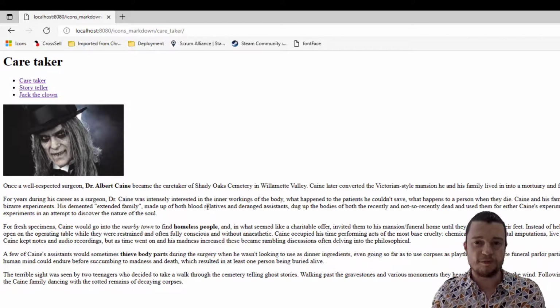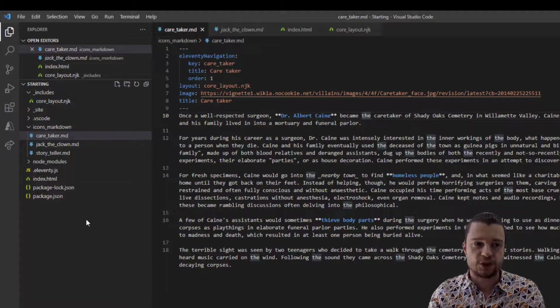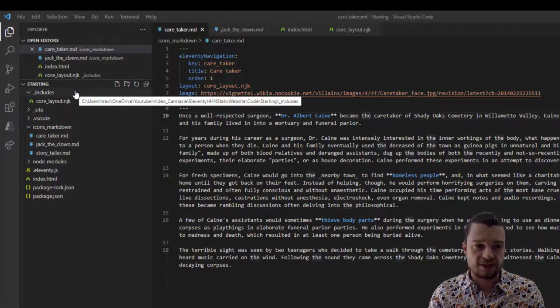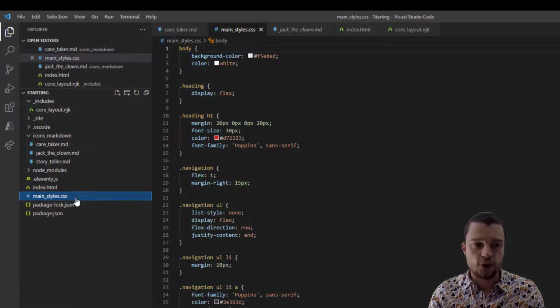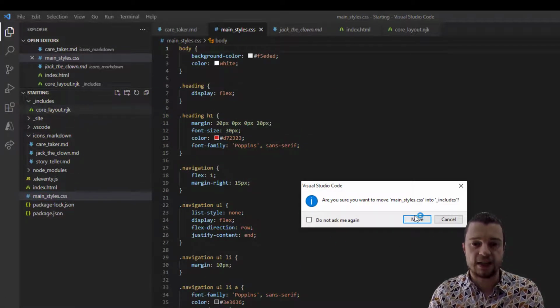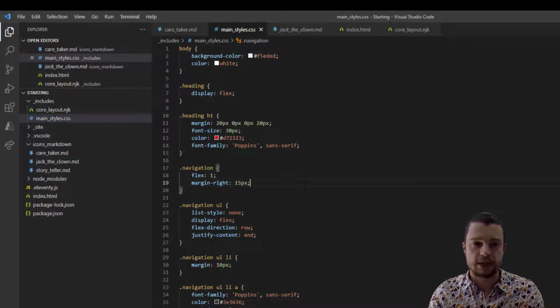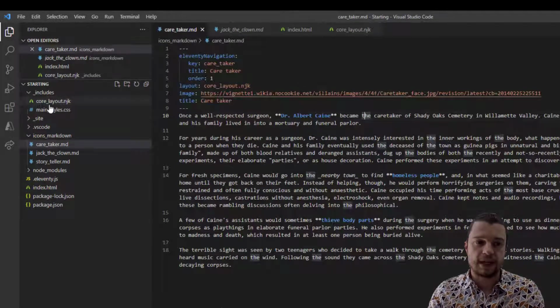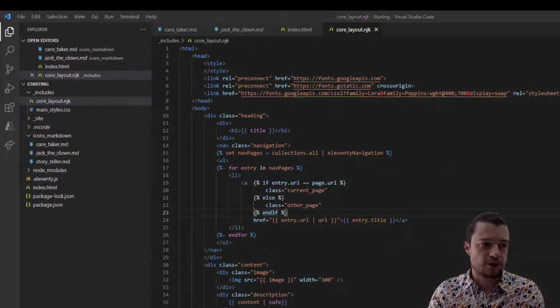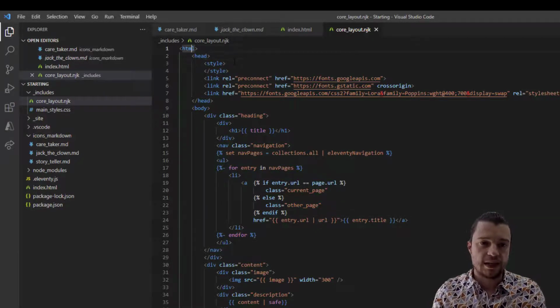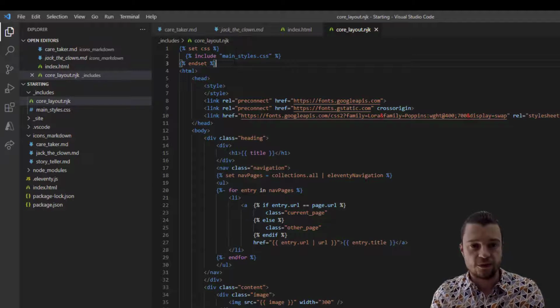Now you're going to see a little bit of magic here, but we're going to bring in our style sheet. So bringing in our style sheet, I'm simply going to copy it from another place. I'm going to put it in this includes. Now the includes is what Eleventy takes and is going to put into the website automatically. So putting that inside of there, the way I'm then going to use it inside my layout is like this. So going across to my core layout, I'm first going to include the file. To do that in Nodejs, I simply do it with this format here. So you can see the set CSS is just me naming it. And then you can see include main styles.